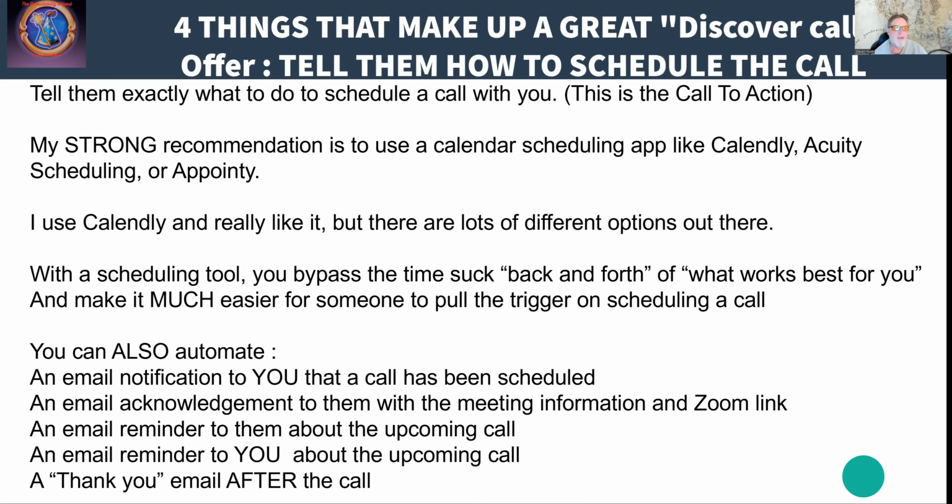With a scheduling tool, you bypass the time-suck back and forth of, what works best for you? No, I can't, I'm not available Tuesday at 3:00, blah, blah. And it makes it much easier for someone to pull the trigger on scheduling a call with you. You can also automate an email notification to you that a call has been scheduled, an email acknowledgement to them with the meeting information and a Zoom link, an email reminder to them about the upcoming call, an email reminder to you about the upcoming call, and even a thank you email after the call.